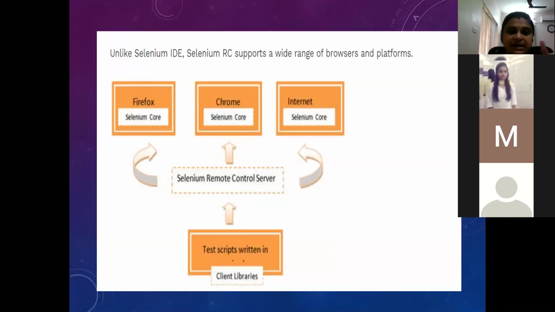So they came up with something called Selenium RC. This now supports a wide range of browsers and many different platforms, like Firefox, Chrome and all that. You have this RC component of Selenium, and then all your client libraries. Whichever language you want to code in, you can use that. We'll see how to export external jar files to Selenium and use them.